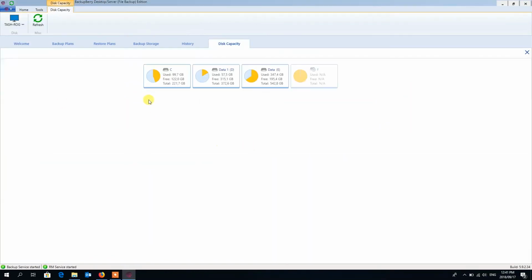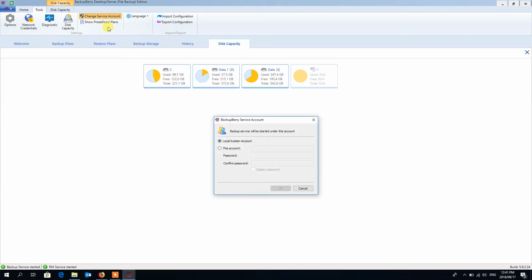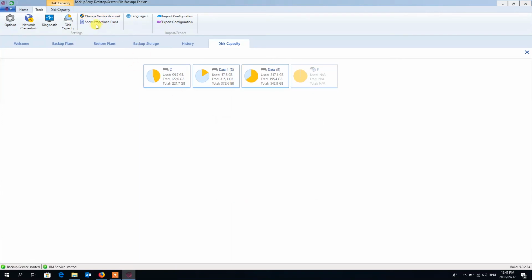Disk capacity. As you can see, if we click on disk capacity, it opens up this page here that tells us how many drives we have and their current usage. Here we can change our service account, and we can also show predefined plans, of which we have none. We can change our language as well, and again we can import and export configuration.